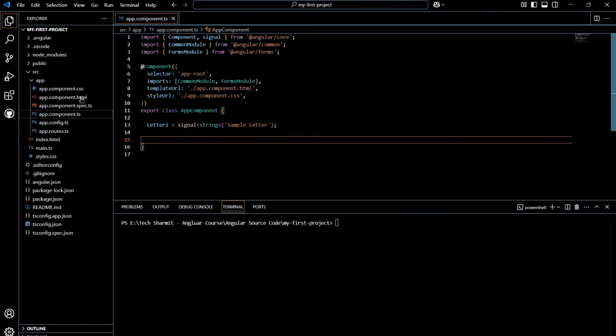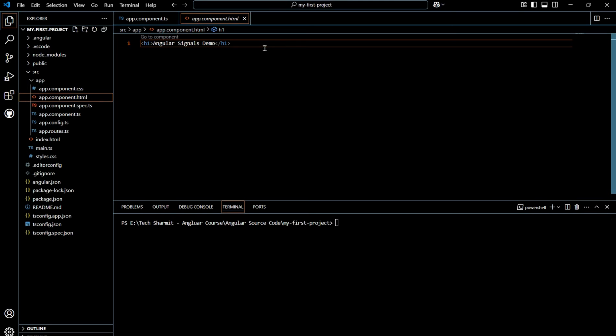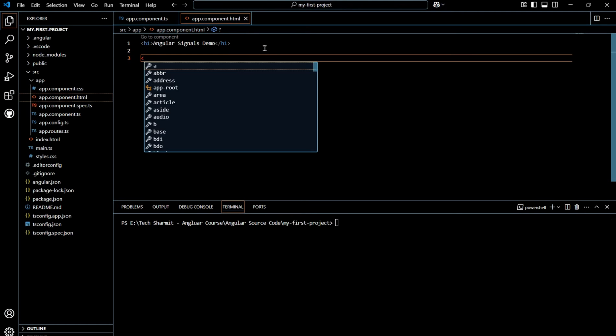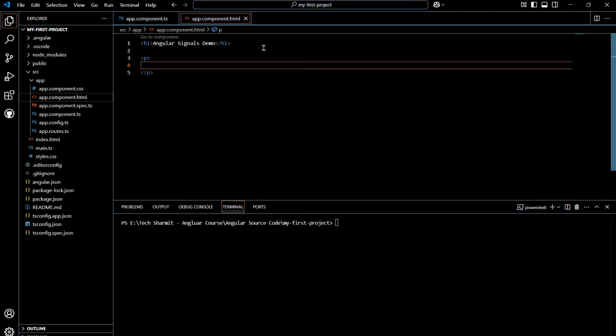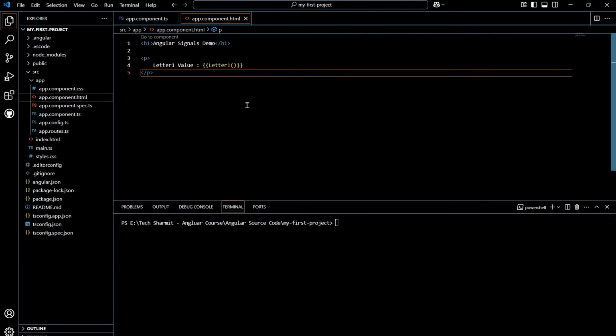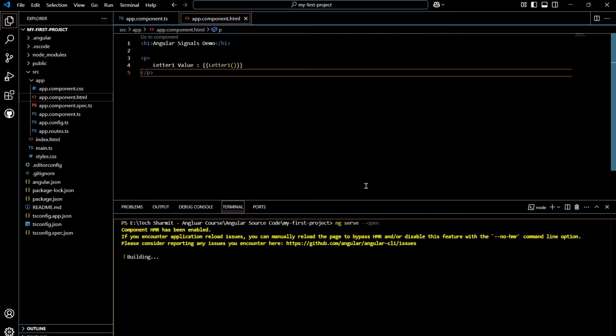Now if we want to print this value, what I can do is simply write a paragraph, and in this paragraph we will write letter 1 value, and here we will write letter1, and we all know for printing the signals you need to use these parentheses. Perfect. Now you can run this application. So simply write ng serve --open, enter. It will take a few seconds and open the browser for you.